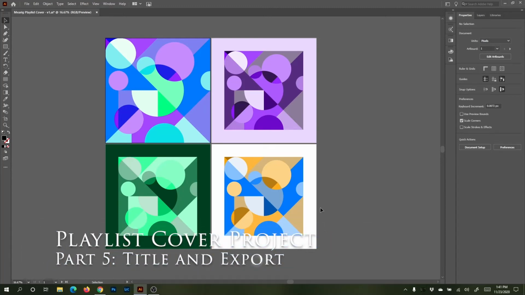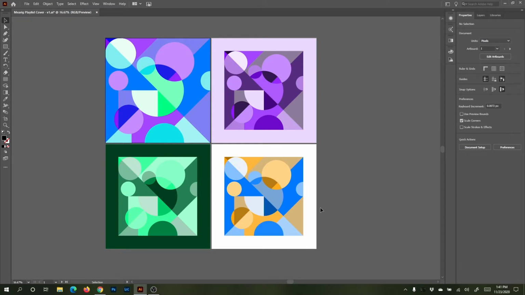Hello, everybody. Hopefully you are at a stage similar to this and you have a playlist cover document with 4 artboards and 4 different color options on a single design spread over those 4 artboards. And you'll notice out of these choices, 3 of them have borders on them already.